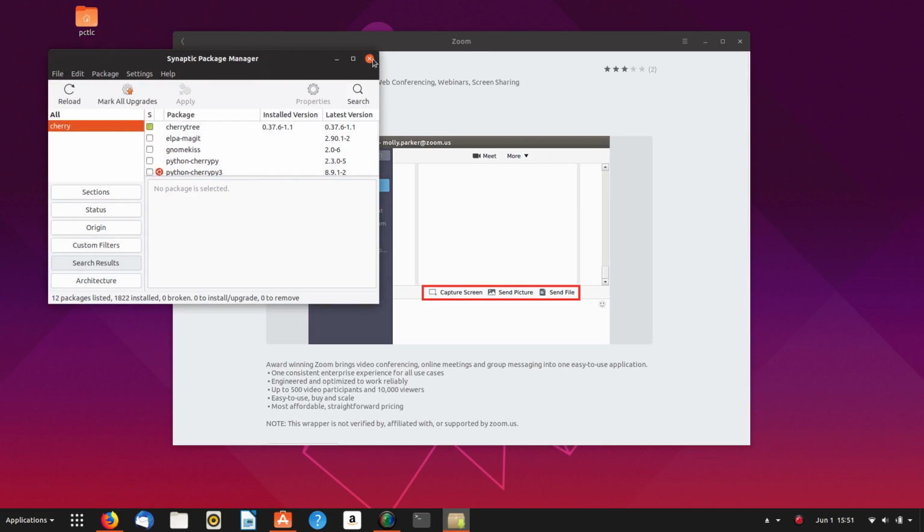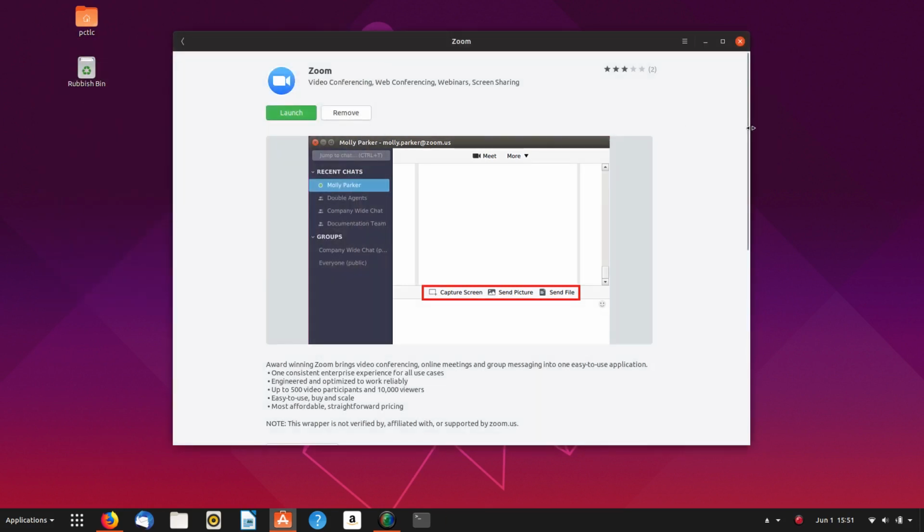But that's just a little tip there if you want to get to know what the names of your applications are. That's a good way of finding out, especially since Synaptic doesn't come installed by default with Ubuntu. You have to actually install it like we did in this video here. So that's Zoom Flatpak installed. So we've installed Flatpak. I've shown you how to do that. We've installed a Flatpak app, Zoom. I've shown you how to do that.